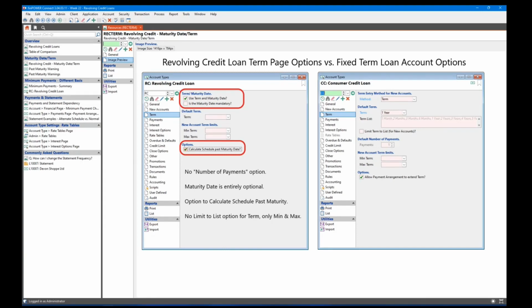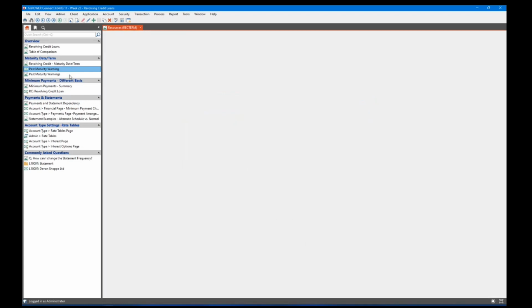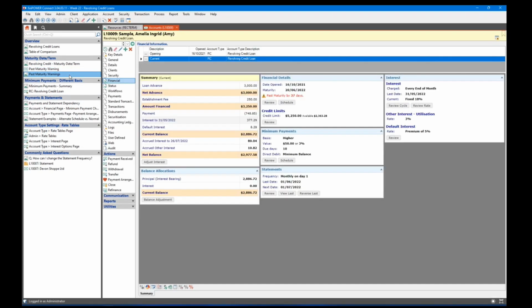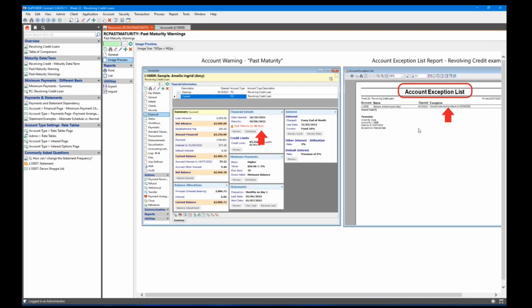Where a maturity date is set, the repayments will be calculated with a view to repay the debt by that date. However, unlike the other two loan classes, a revolving credit account will not close automatically past maturity, even with a zero balance. It will still, however, appear on an exception report and show warnings on the account. Like here, this one is past maturity by 37 days. And this is the exception list report that shows a warning.